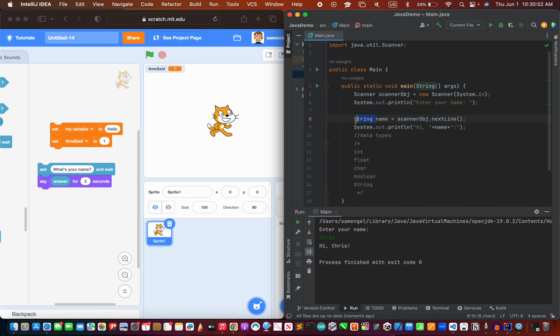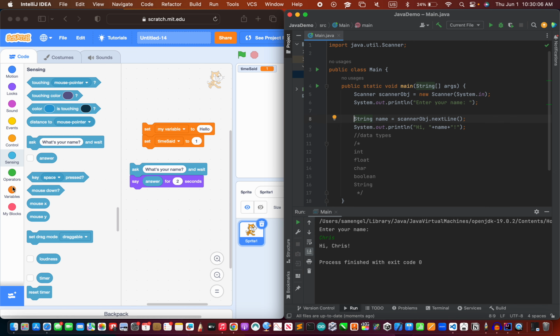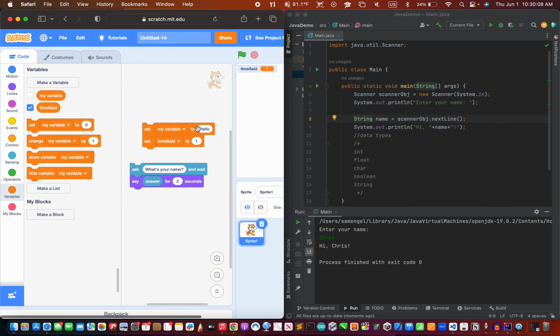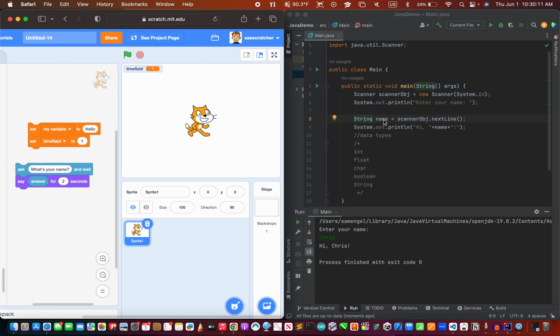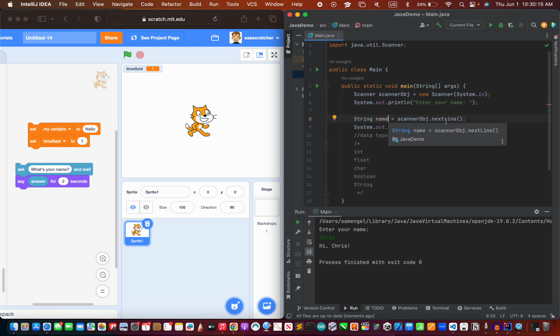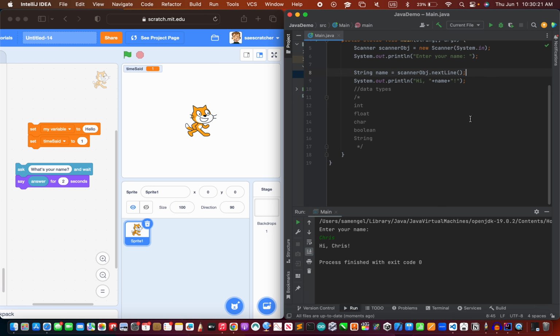But let's talk a little bit more about that. So why did I have to say it was a string? In Scratch, all I did was just set the variable to whatever I want. Well, in some languages, like Scratch and Python, they don't really care about the type that your variable is. But in Java, it cares whether your variable is a string or an int or something else. So there's a couple data types.